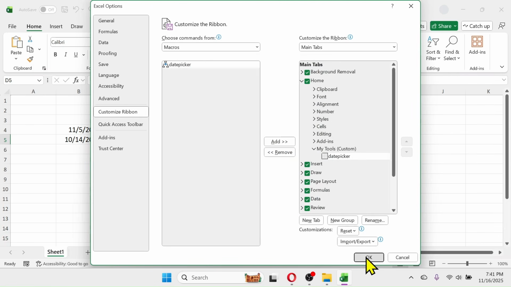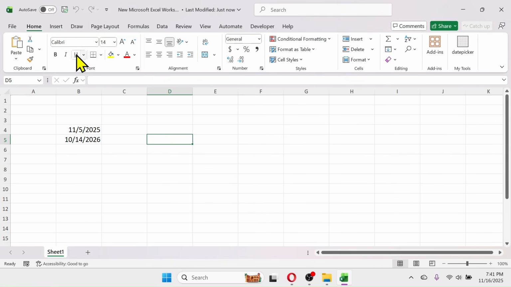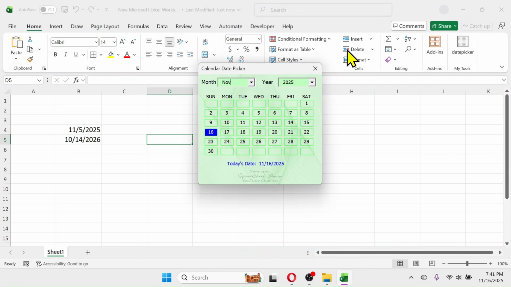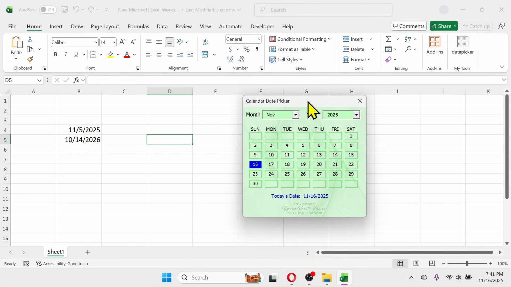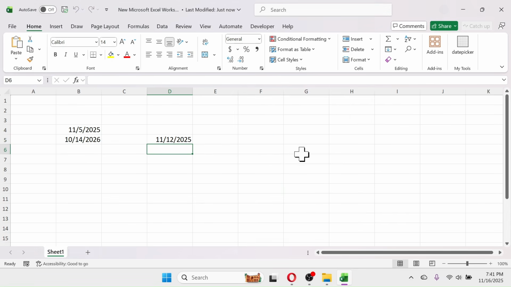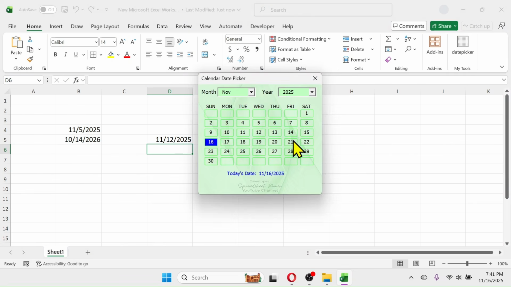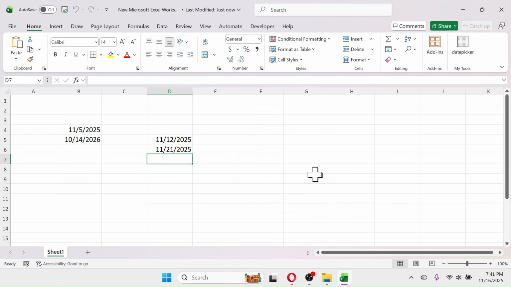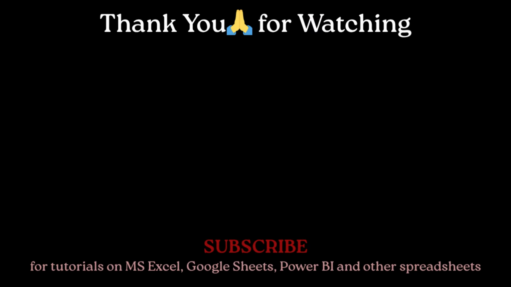Now click on OK, and here you see in the Home tab in the My Tools group there is a date picker tool. Simply click on this and the calendar activates. When you click on a date, the date goes into the cell. So this is how you can add the date picker tool in Microsoft Excel.